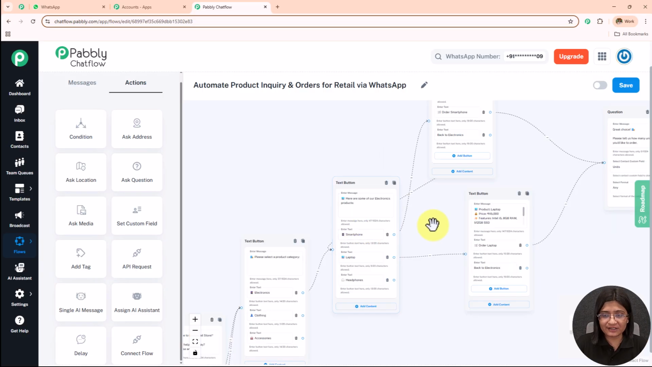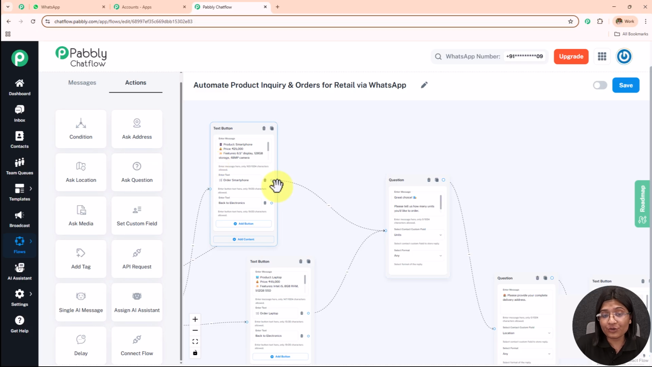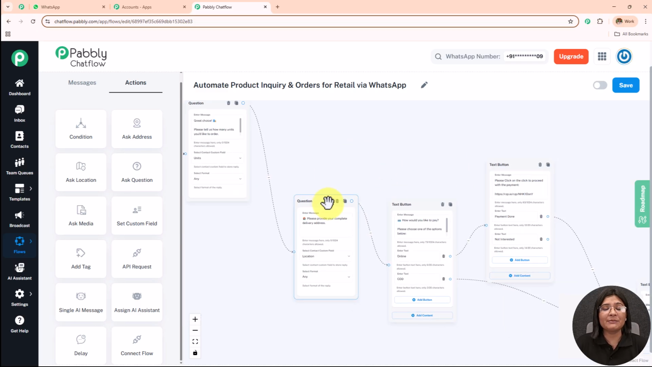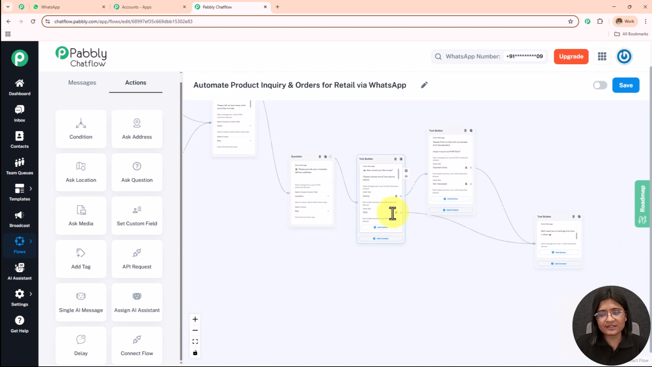Now here I have created the smartphone, and then I have asked them whether they want to order the smartphone after sending them the details. If they click on this order smartphone, I'm going to ask them a few questions: the units and their address. I'm going to ask them whether they want to pay via cash on delivery or online. If they click on online, I'm going to send them the payment link, and if they click on COD, I'm going to send them the thank you message saying your order has been placed.